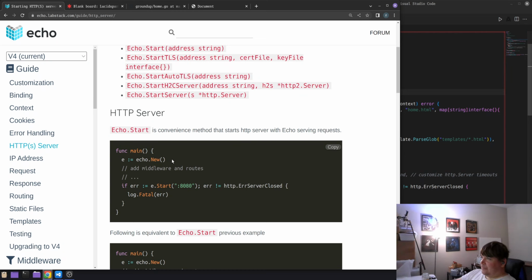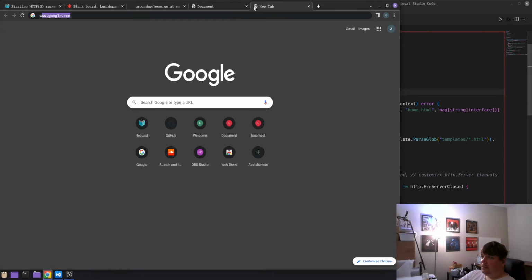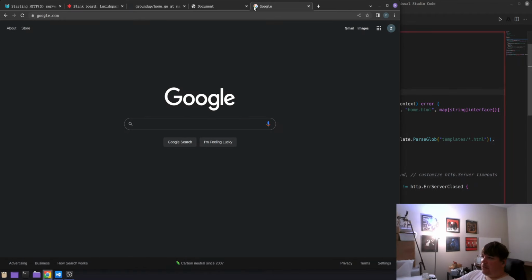The way I think of a server is like a for loop that just continually runs forever. And when you go to visit a page, you're making a request toward a server, like going to google.com. You're making a request to Google to pull this page in.